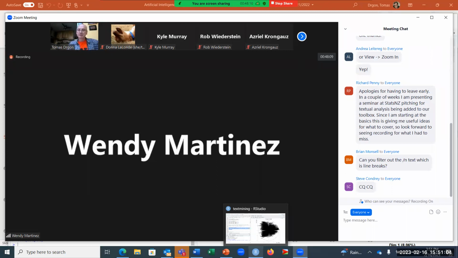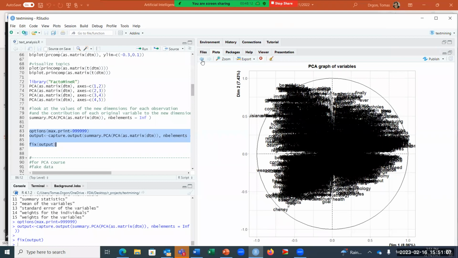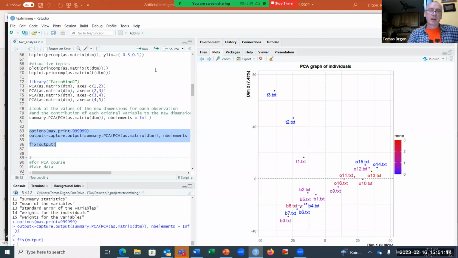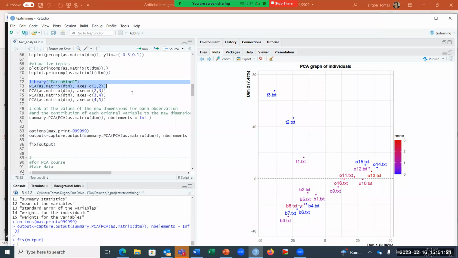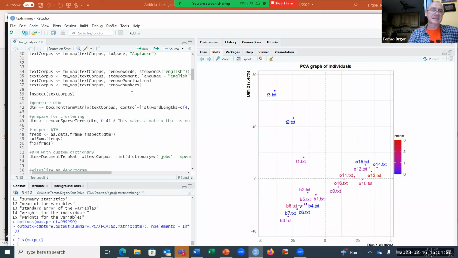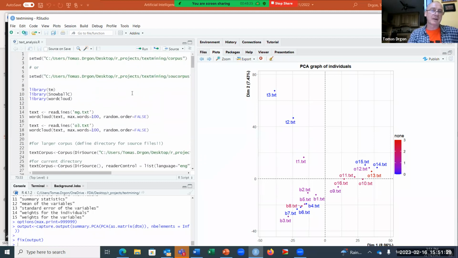I have one. George asked me if you could make the code available. Yes, I can make the code available. It's not super exciting, really. This is the code for PCA, but I can certainly put something together because there's a lot of other stuff here. I'm using this for education. So there's word clouds. I can send you the whole thing.